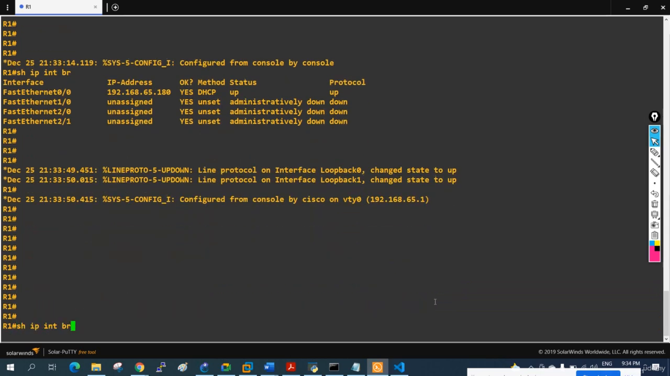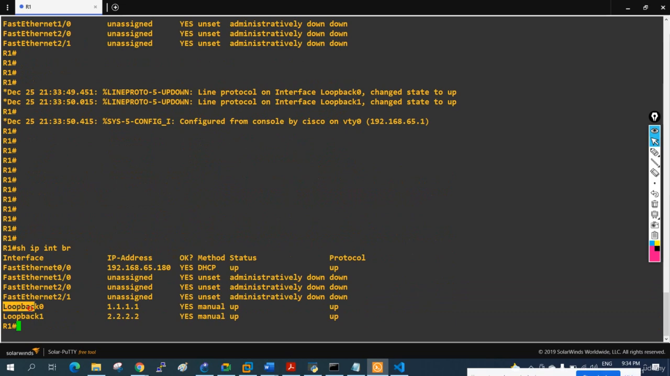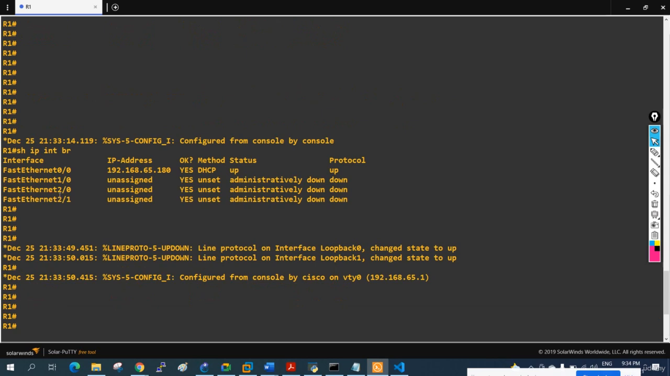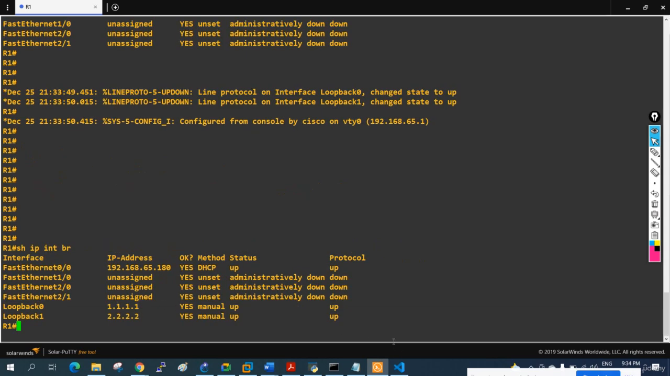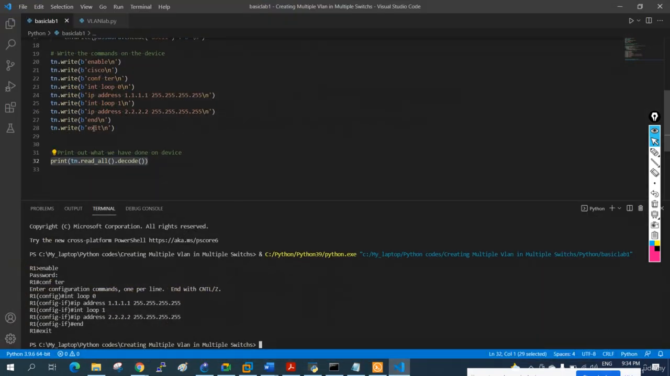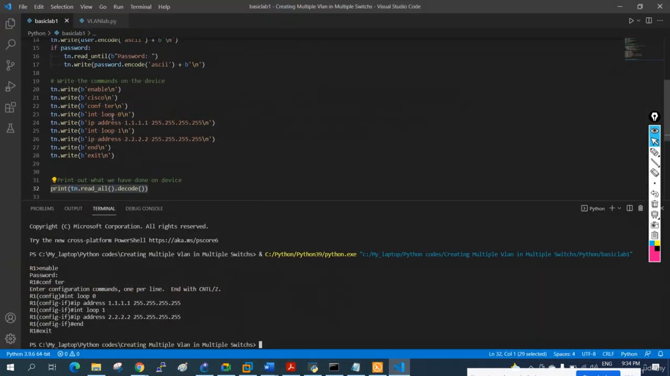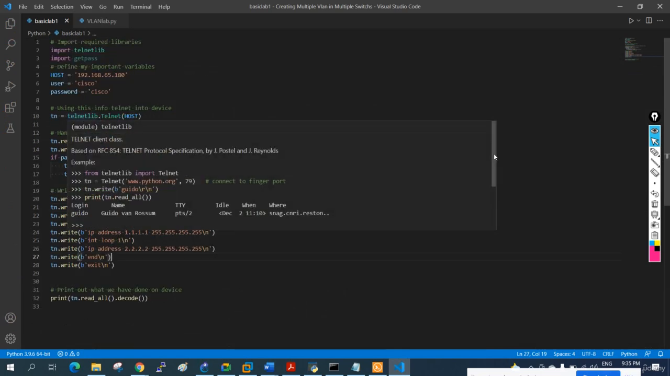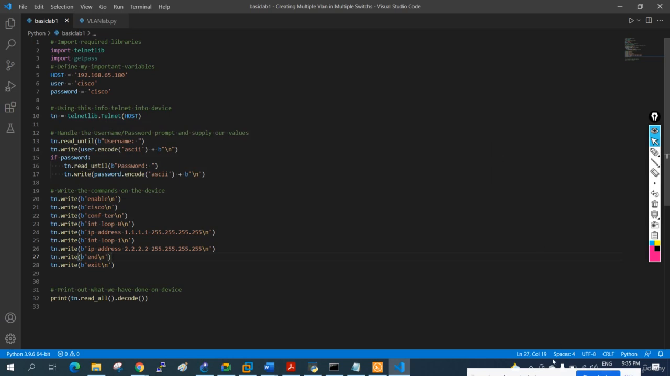Now we can write show IP interface brief, and if you see, we have loopback 0 and loopback 1. Before, we didn't have them. Now we created them. Imagine if your manager asks you to create 100 loopbacks, you can create 100 loopbacks. You can write them here, or we can use a for loop, and we can create so many things. This is just a simple example, but if you want to do many loopbacks or many operations, we can create them by using the for loop. Okay, so this way we can run the script and perform the operation.